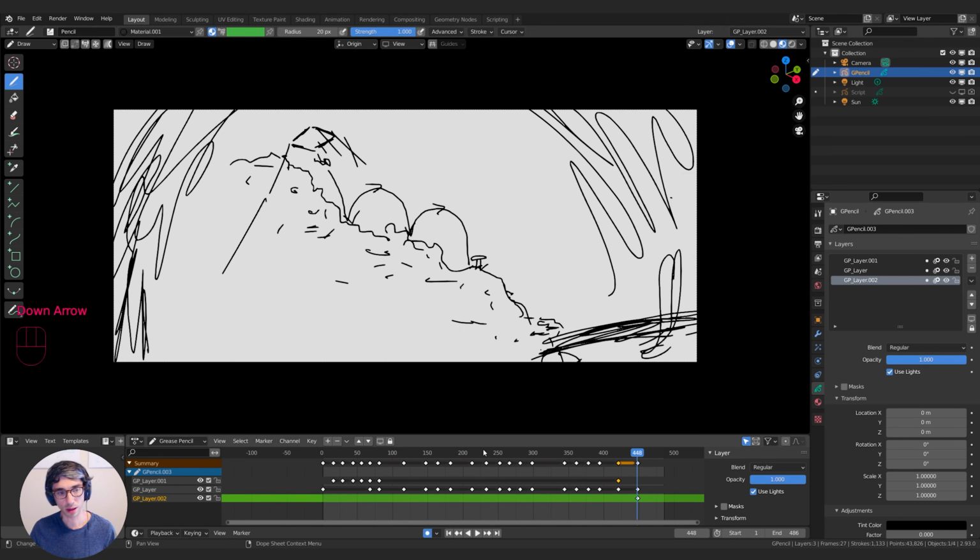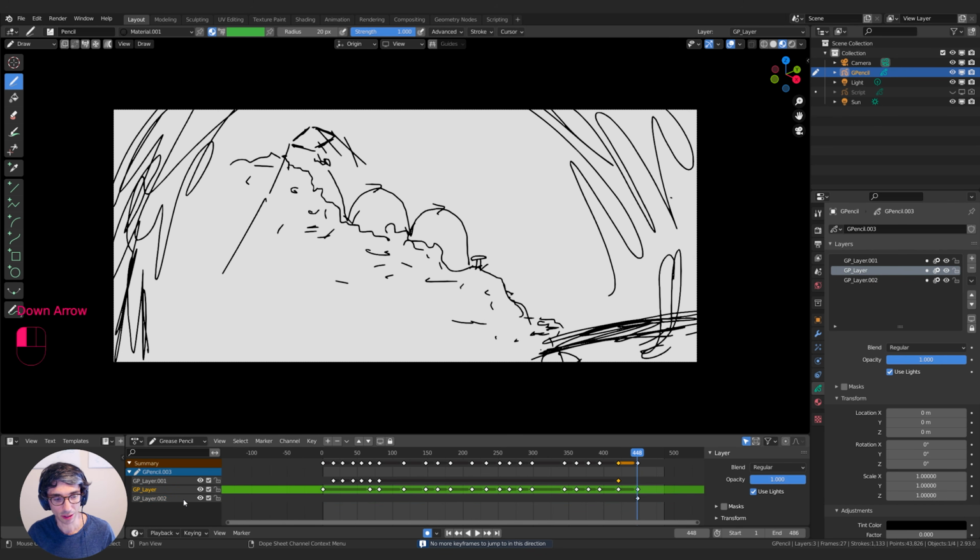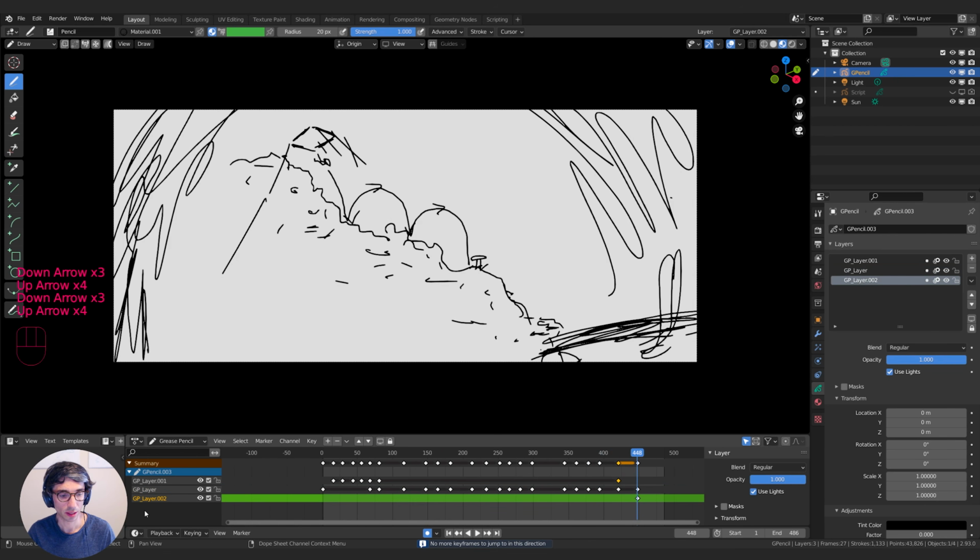I'll hit down on my arrow keypad to go between keyframes. That's a way of hopping between keyframes. It only works though if you have a layer selected that has keyframes. So you can see I hop between this one, but when I select this one, I can't hop. But if I'm off of that key, I can hop back to it.